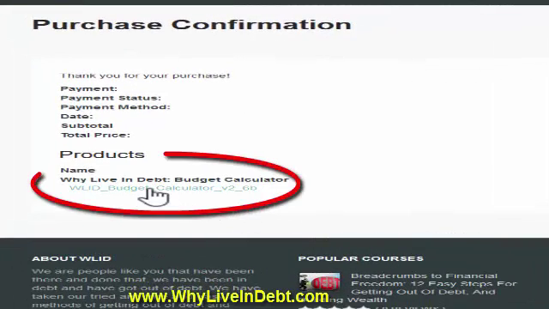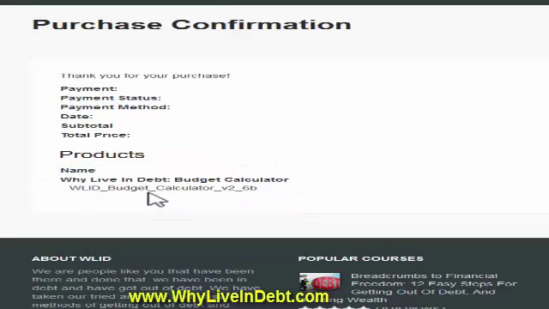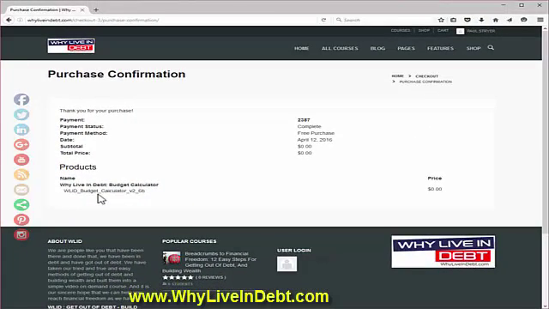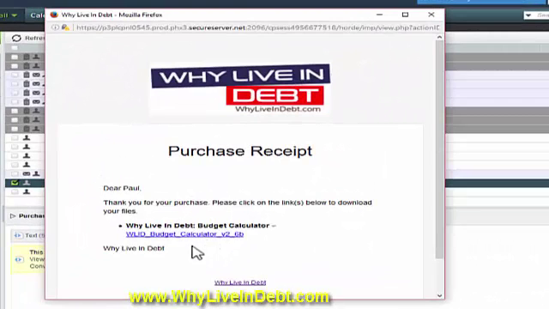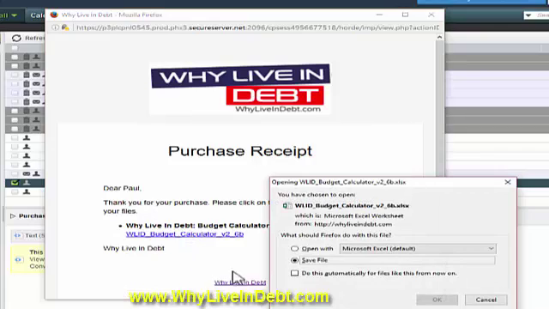Now that you have finished registering for your free download, you can click on the link at the bottom to download your file now. You will also get an email when you finish registering for your free download that will also give you a link to download this file. Please check your spam or junk folder if it does not show up in your inbox. Also, make sure to mark our email address as a safe sender so you make sure to get future emails from WhyLiveInDebt.com. Here's a copy of the email. Click the link in the email and then save it to your hard drive.